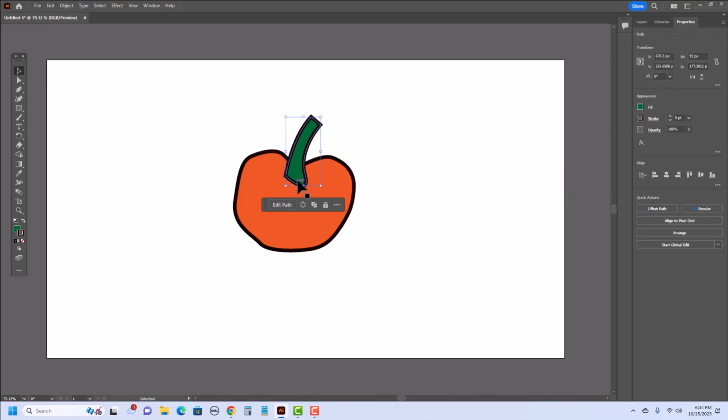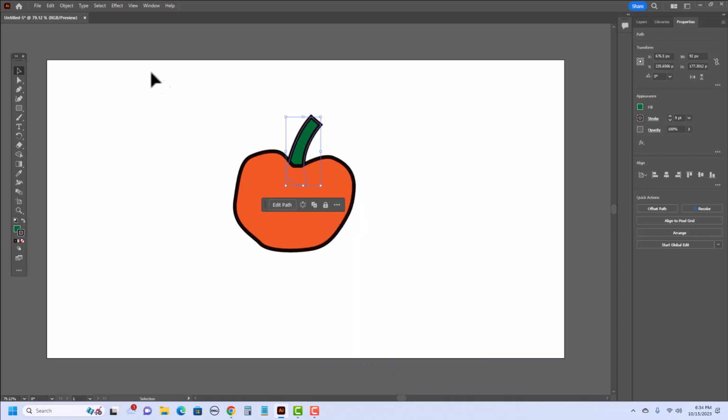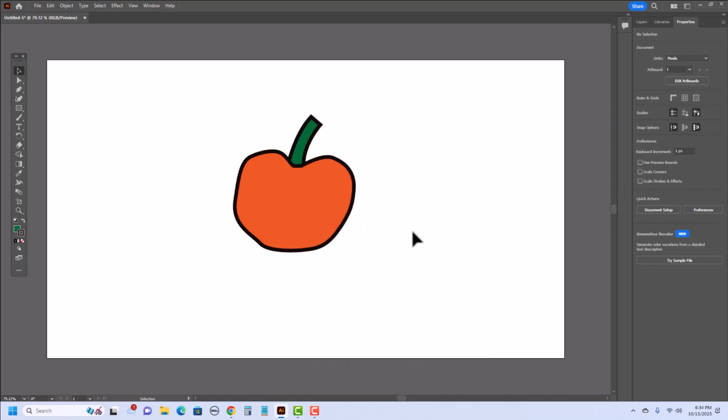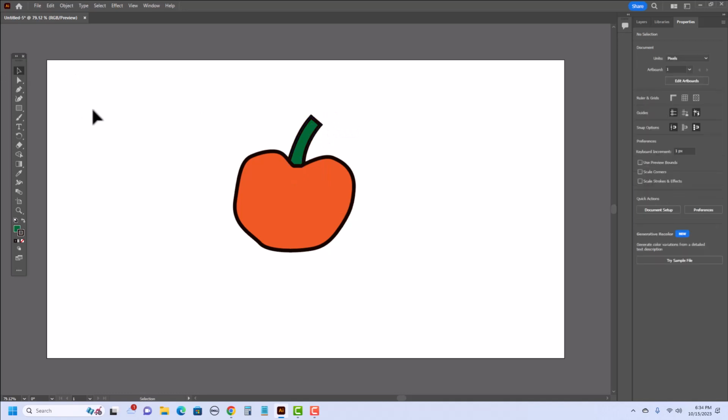And if I don't want this part of the stem to be showing, all I need to do is right click, go to arrange, and send to back. So now it is behind the pumpkin and it kind of fits a little better. And if I wanted to hide a little more, I can grab a couple points at the same time by dragging, so I can make this shorter, or I can simply use the full selection tool and just move it around.